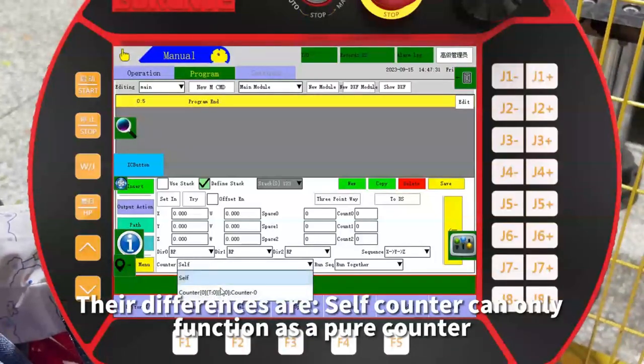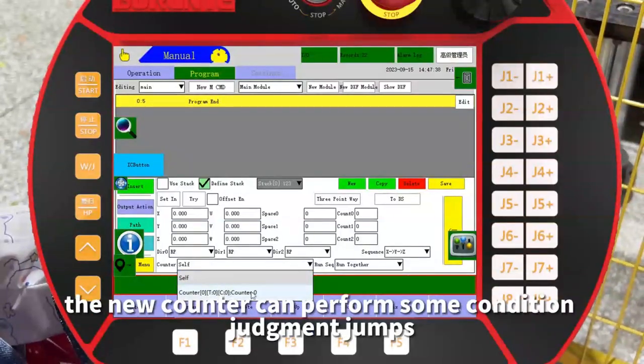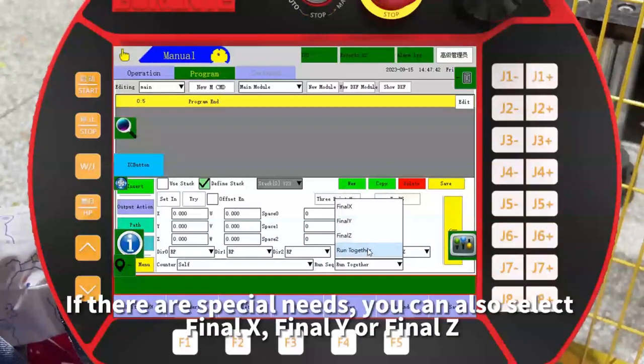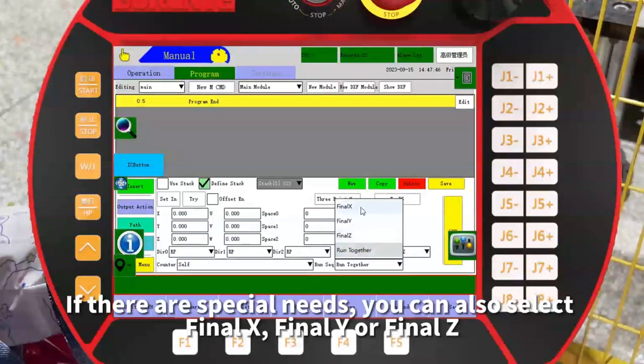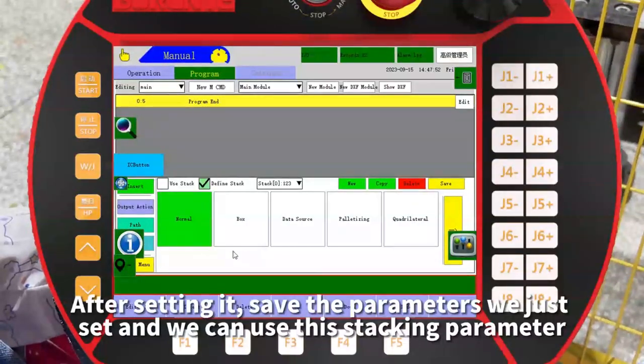Their differences are, self-counter can only function as a pure counter. The new counter can perform some condition judgment jumps. Select the run together for the run sequence. If there are special needs, you can also select Final X, Final Y, or Final Z. After setting it, save the parameters we just set and we can use this stacking parameter.